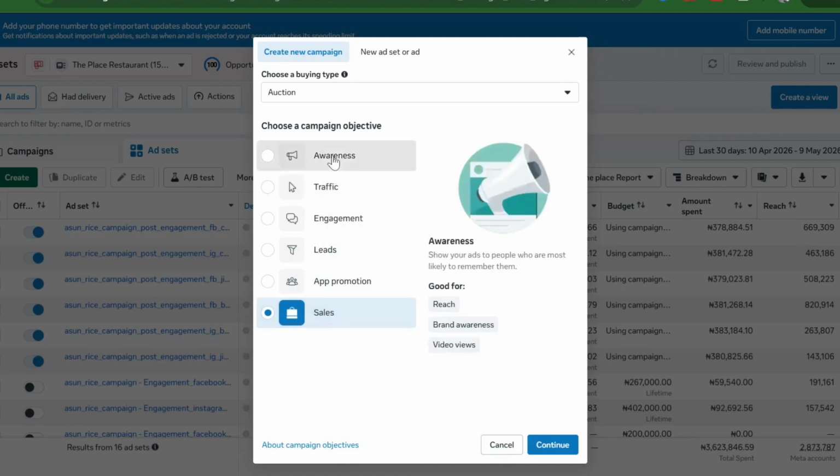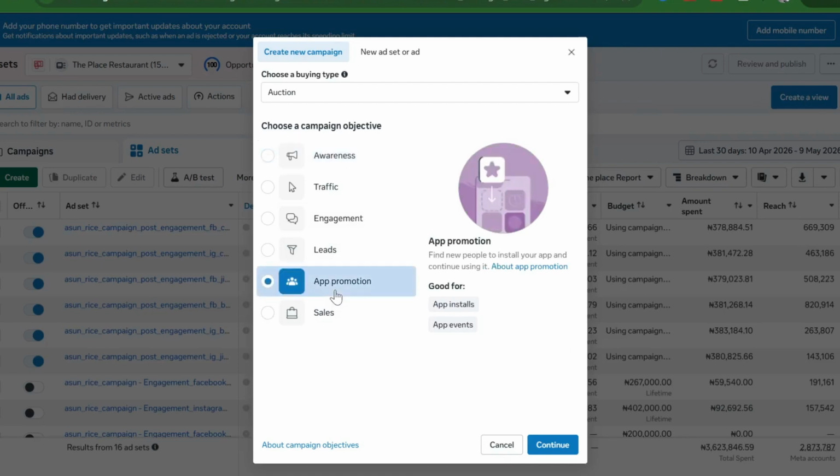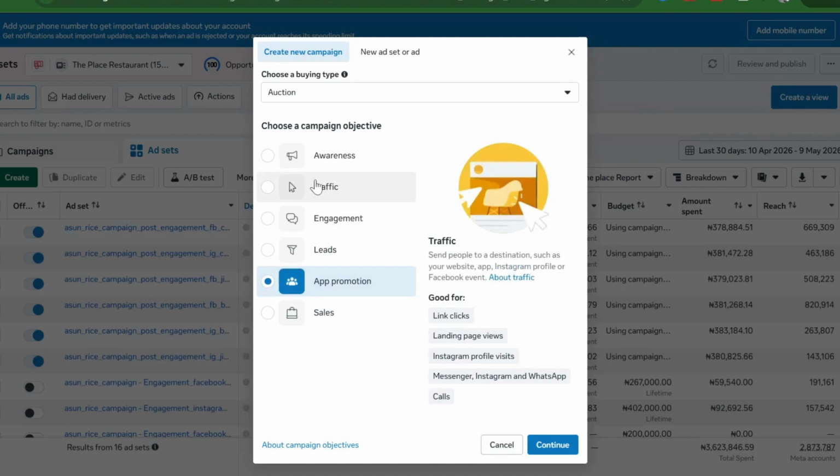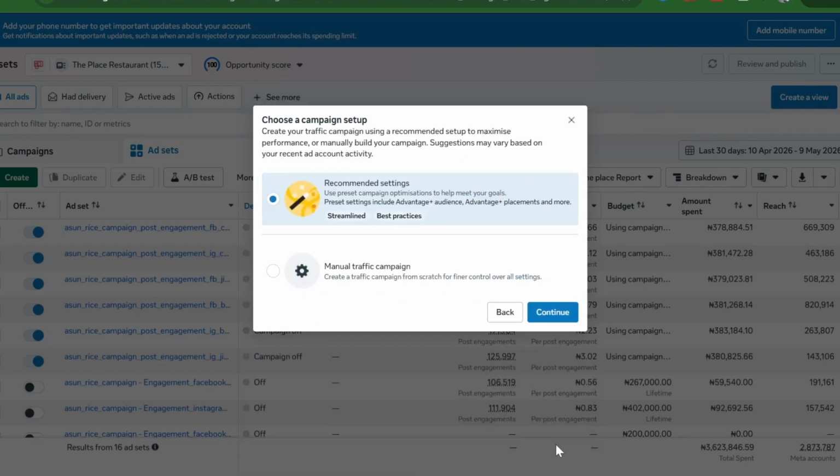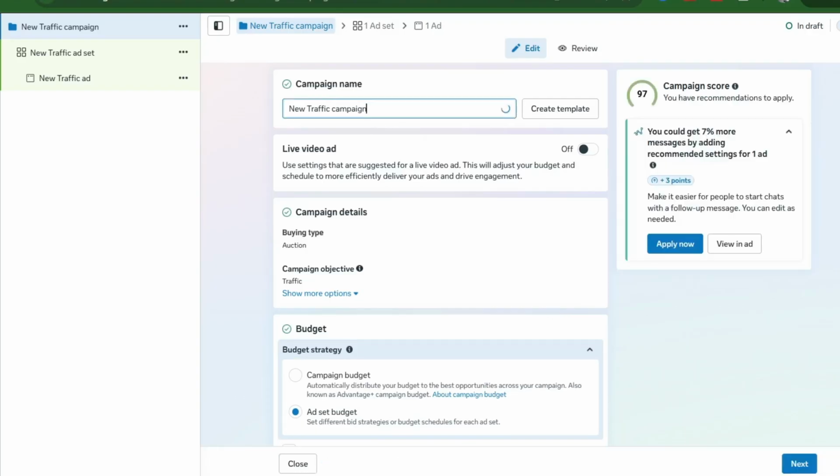Now if you notice, awareness does not have any WhatsApp. Same thing with app promotion, there's no WhatsApp there. But for the course of this training, we are going to stick with the traffic objective. Later on, I'll do a video on engagement, leads, and sales. All right, click here. Of course, we'll definitely go with a manual traffic campaign. Very important. Now you come here and set up your campaign.